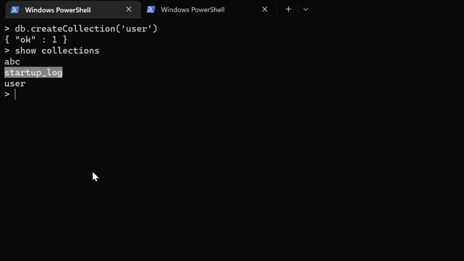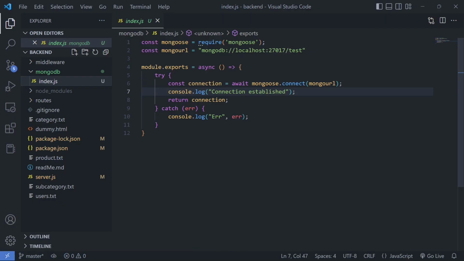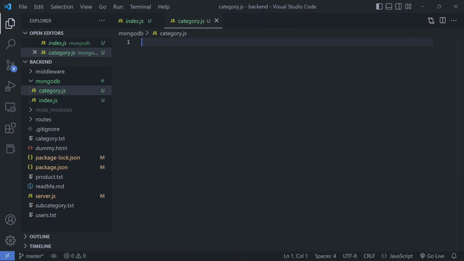Now let's try to create a collection using our application. If you remember, in the last video we created this connection with the database. Now using this file only, we are going to create the schema of a collection, and then we are going to create that. For that, first let's decide a schema. In this e-commerce application, the first collection which we are going to create is our category. So let's do that. I'm going to create a new file with the name of category, and in this file, we are going to create the schema for our category collection.